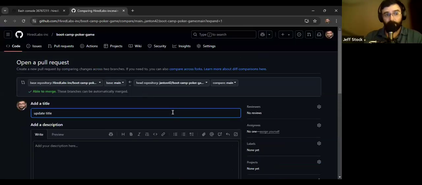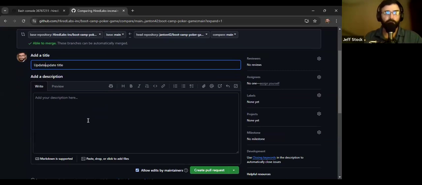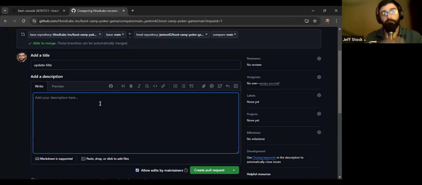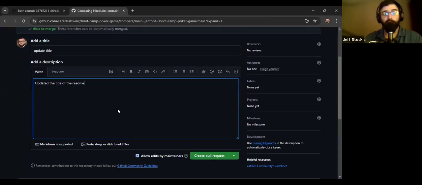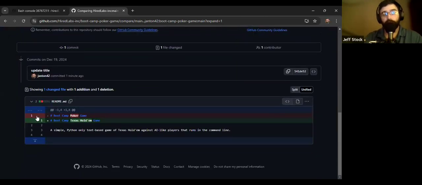So when I do this, it's going to take me here where I have to give a title. I'll just leave the update title because that's the name of the commit. And I can give a description in here, say like updated the title of the README. I can make this as extensive as I need it to be. It shows me the actual differences by file, like what has been changed by line. So here's the line that I changed, the original one in red with a minus sign. I took that out, and the plus sign is what I added. And then it shows that full thing in context.